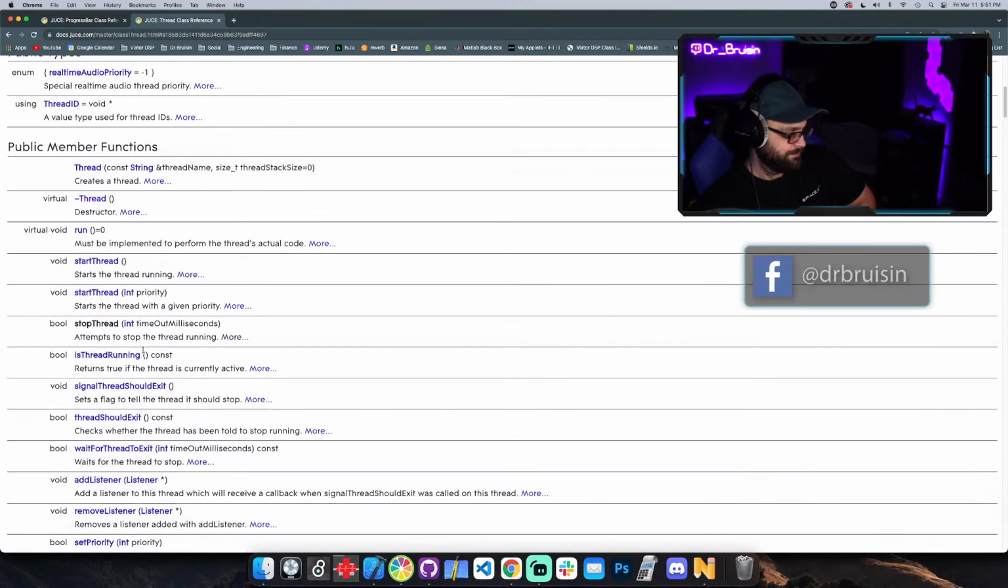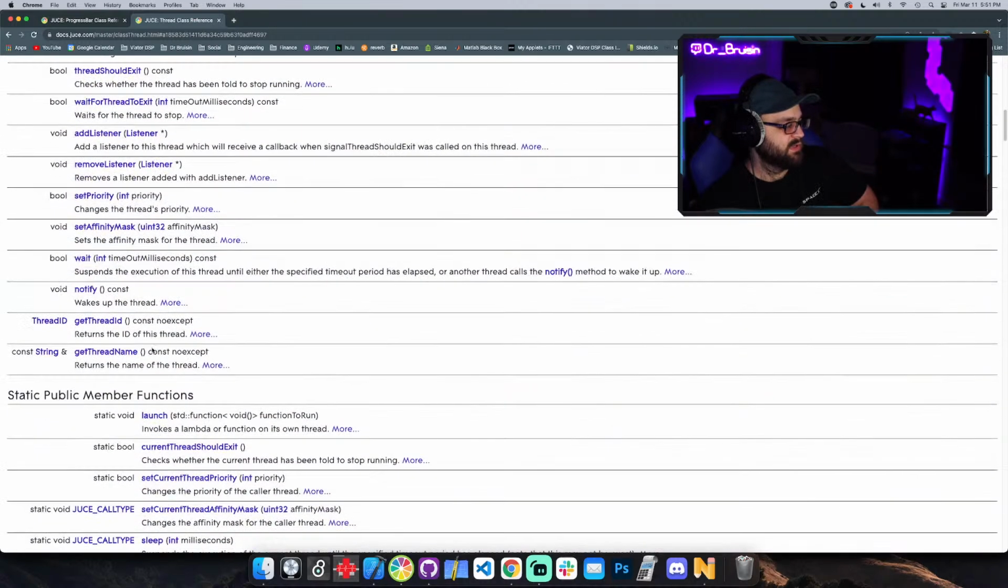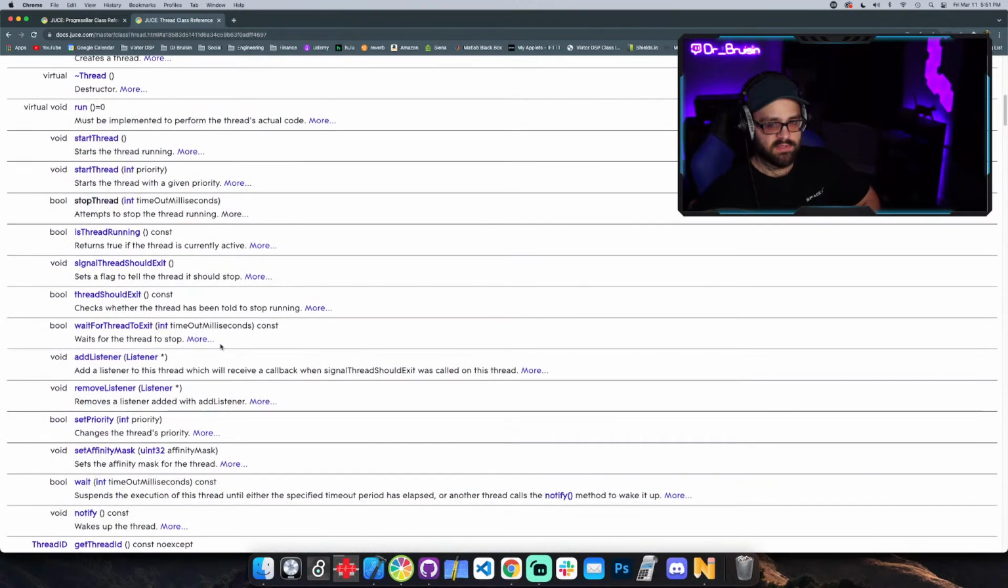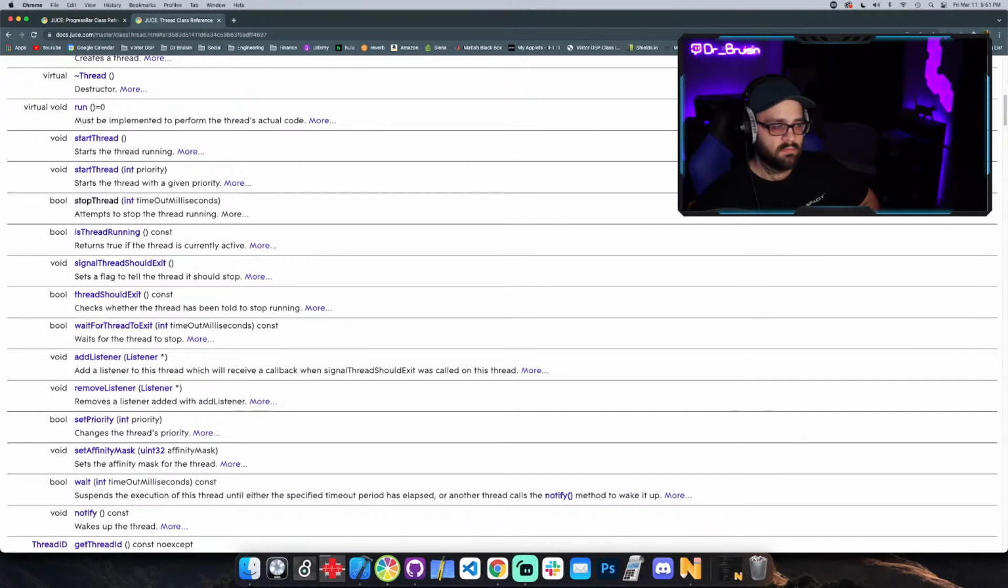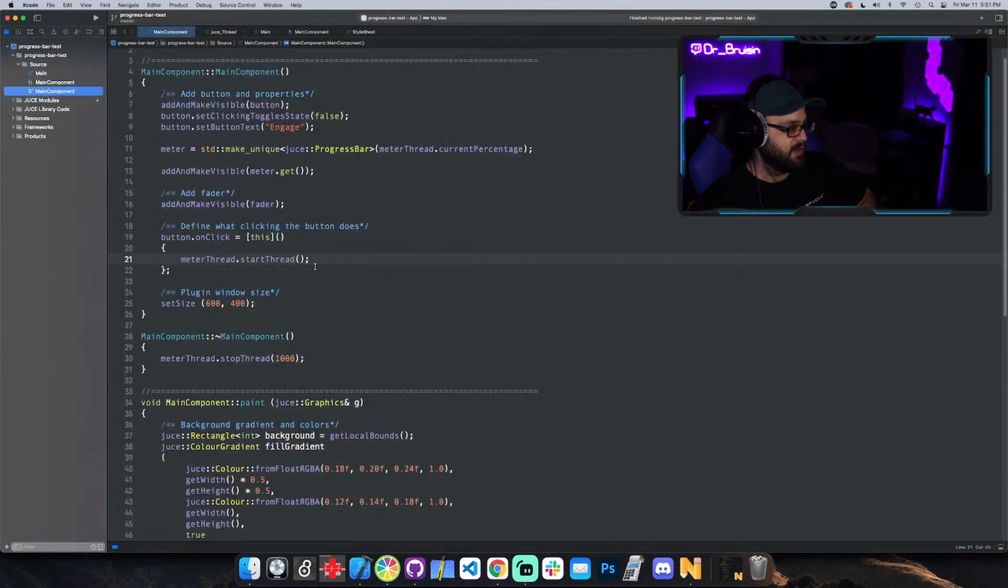I don't know when I would ever use these, but it's cool to have, and it's cool to know that you can use a JUCE thread instead of a C++ thread, which, you know, come on. So yeah, that's the progress bar and basic multi-threading in JUCE.